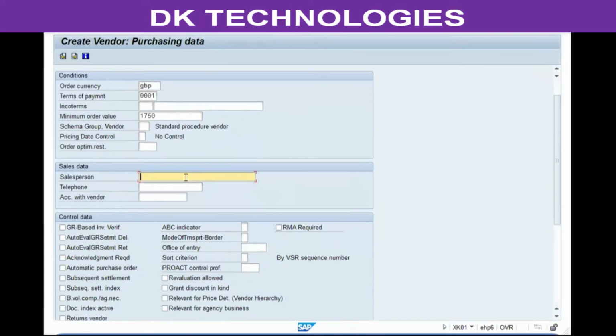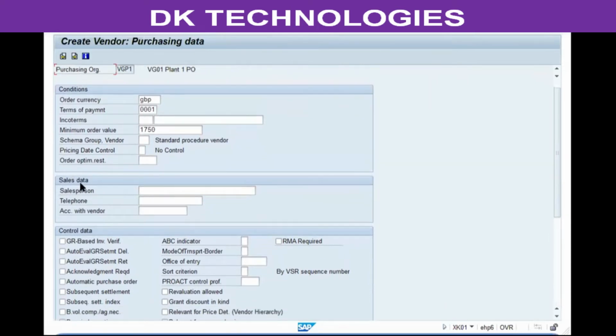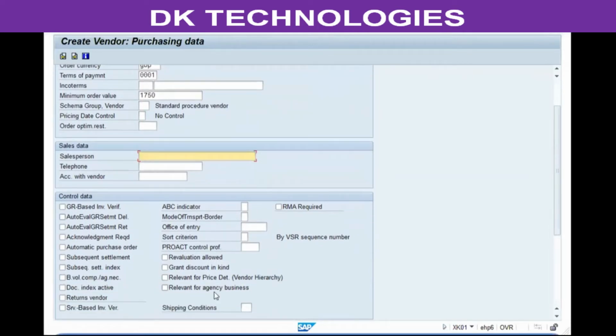Salesperson identifies the person within the company code who is responsible for the customer to which you are going to supply from this vendor. So the material purchased from this vendor under this purchasing organization, if it is going to be supplied to a specific customer of yours, then that customer will be handled by a salesperson. So that salesperson detail is what you're going to maintain here. And based on the control data maintained here, different aspects of purchase, delivery, and payment will be carried out.